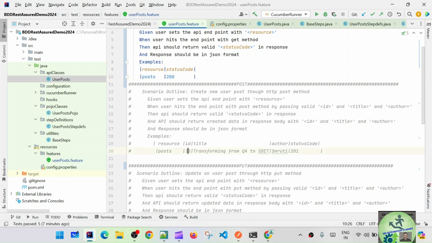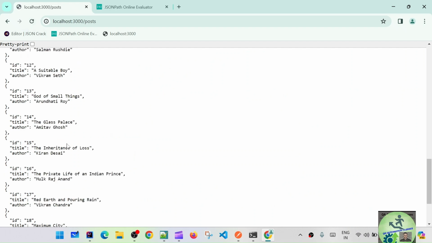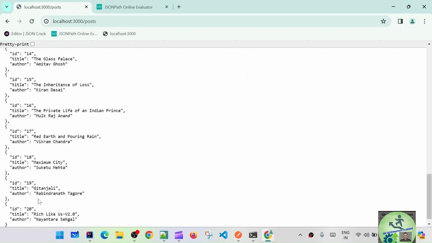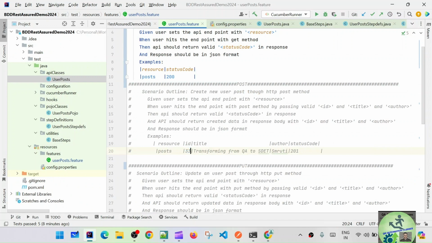I can go with 30, right? So if you see here, how many do we have? We have up to 27, that's what I believe. So here 26, 27. So we have up to 27, and we don't have anything in the 30 series. So we'll start with 30, transforming QA to SDET, Smruti, 201.